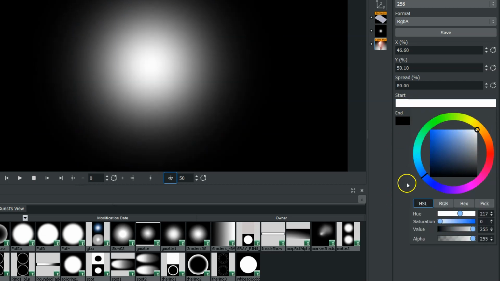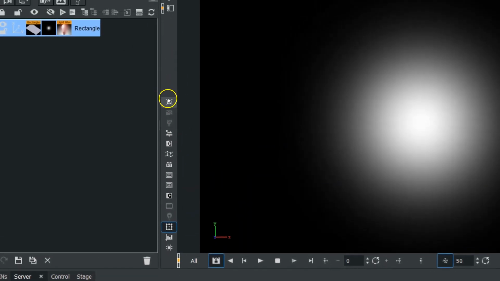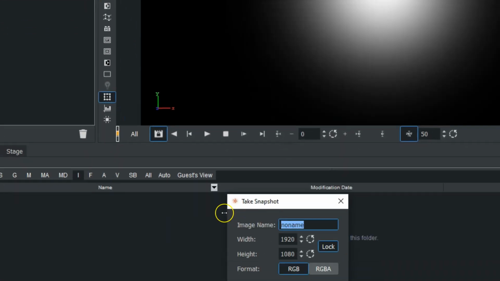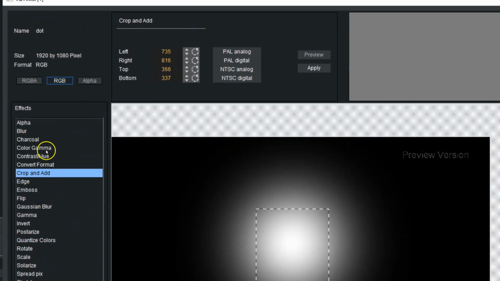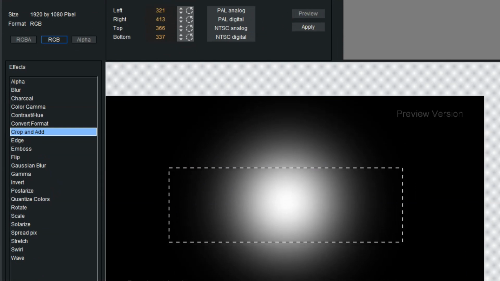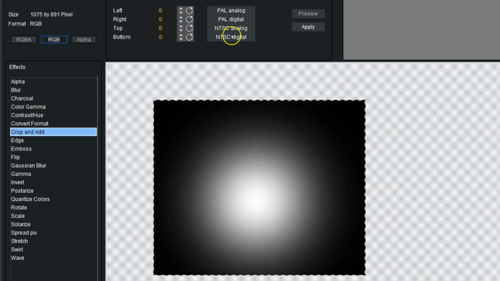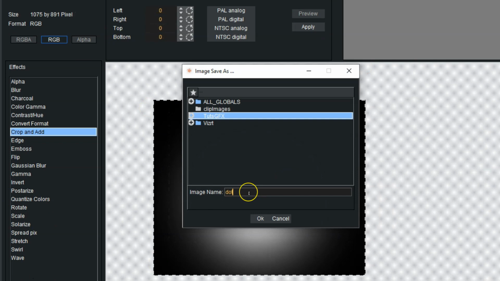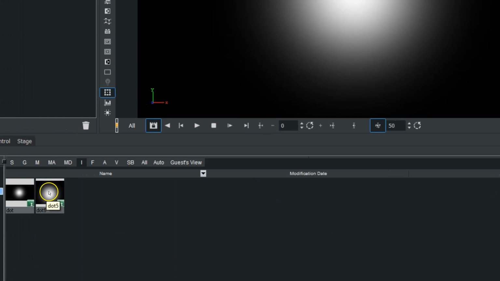Finally, if you do want to save this to reuse in other scenes, you could come over here and take a snapshot. So we'll select our folder here. We'll hit take snapshot. We'll give it a name. And then what you can do is double click on that image to come into the image editor. And now you can crop and save this image for your scene design. So if we want to crop this out here, we'll get rid of some of that black. We can hit apply, and then you just do a save as, give it a new name. Here is your new image, and you can use this new image within your scene design.